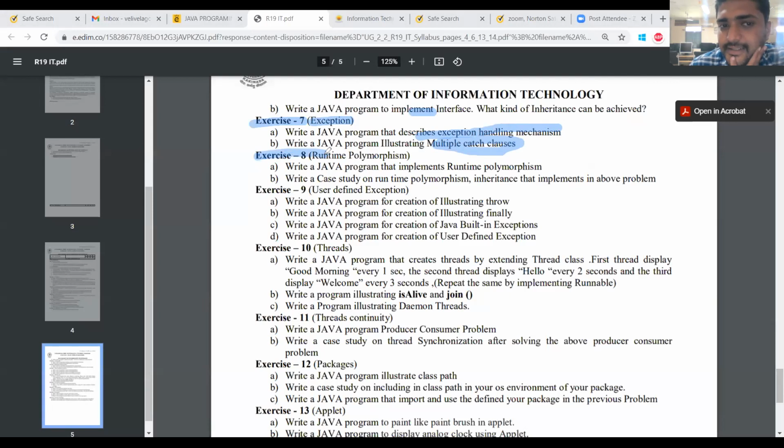Next, exercise 8 consists of runtime polymorphism. Already we have discussed how to implement the runtime polymorphism: by creating the superclass object, we can implement runtime polymorphism. And then the ninth exercise is all about user-defined exceptions: throw, finally, Java built-in exceptions, and the creation of a user-defined exception. Already the seventh exercise is also about exceptions.